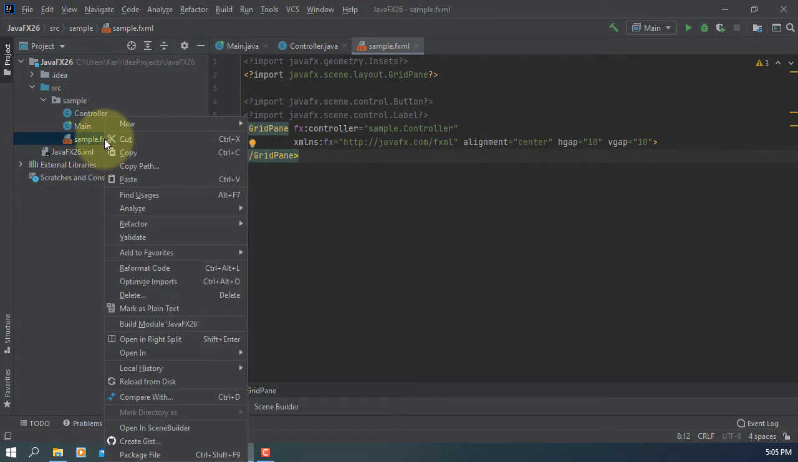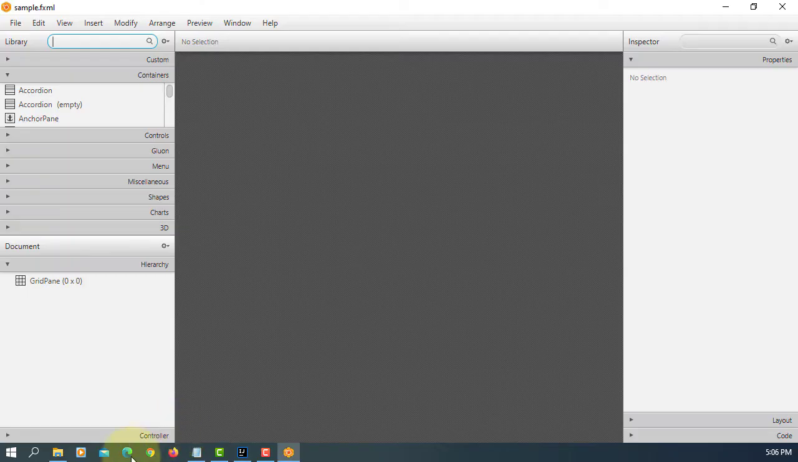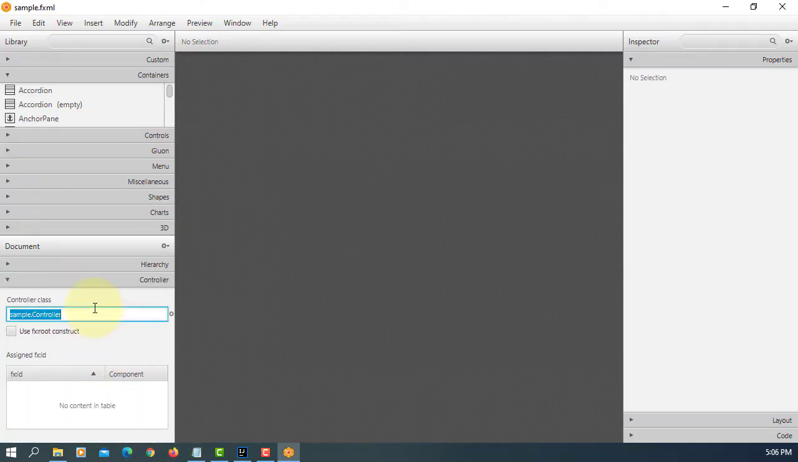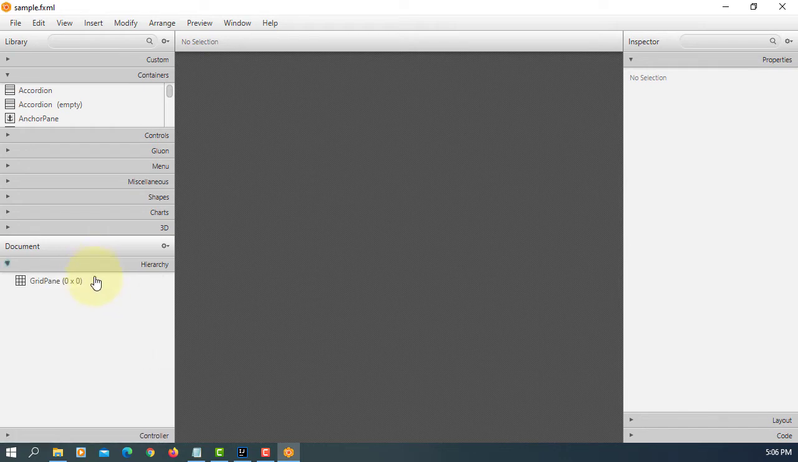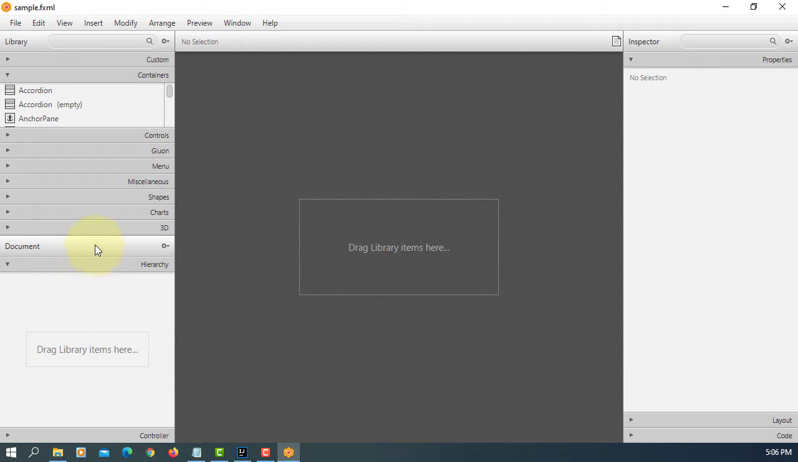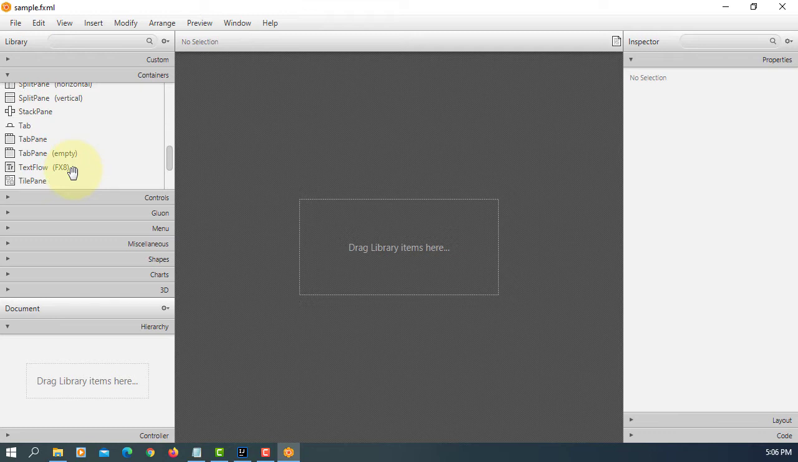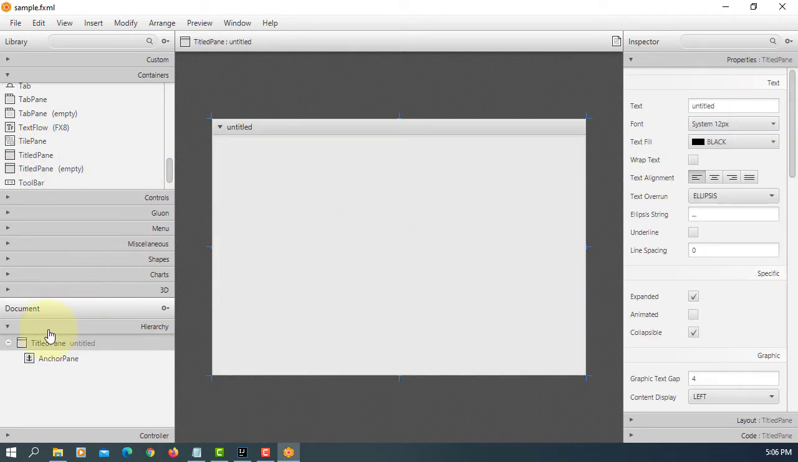Let's open fxml in SceneBuilder. So let's copy controller. I will replace grid pane with TitledPane. So TitledPane comes with anchor pane. Let me paste controller.